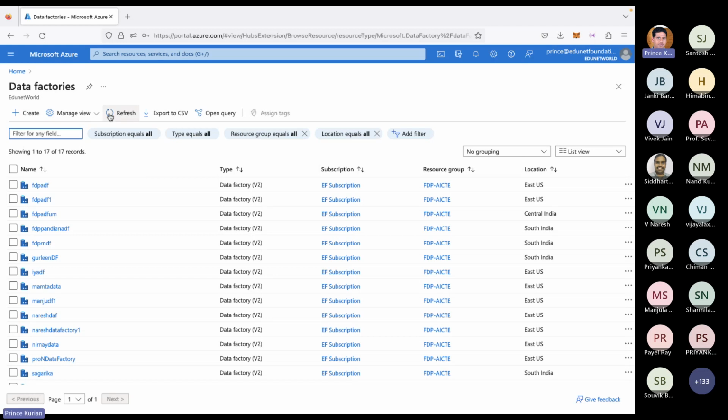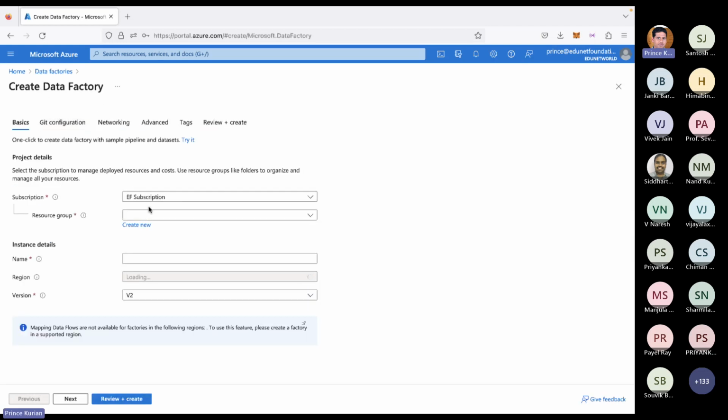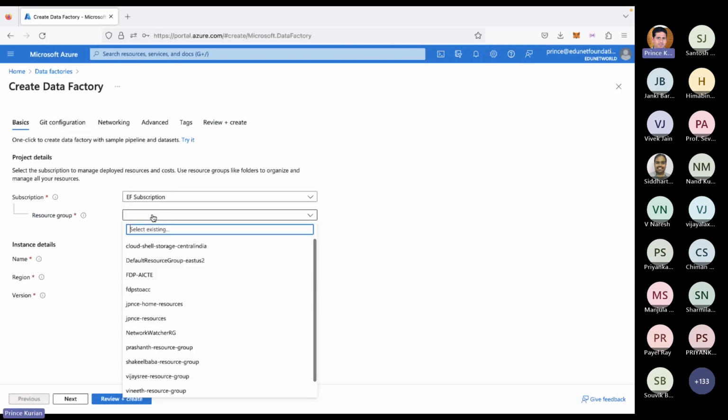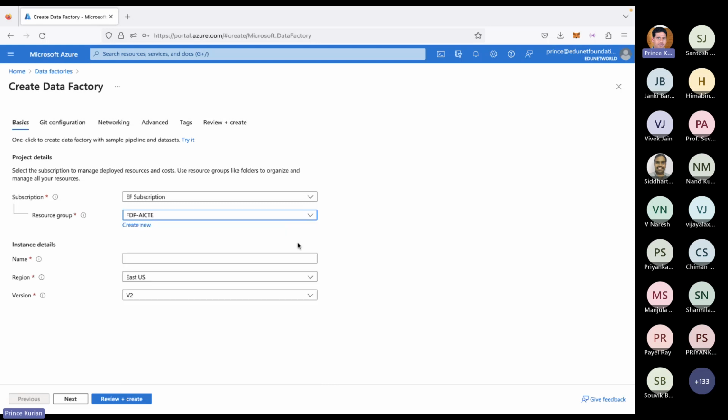Search for the data factories. I am going to create a data factory. Under the subscription is EF subscription, and the resource group is FDP AICTE. And the name I am giving is FDP data factory ADF.